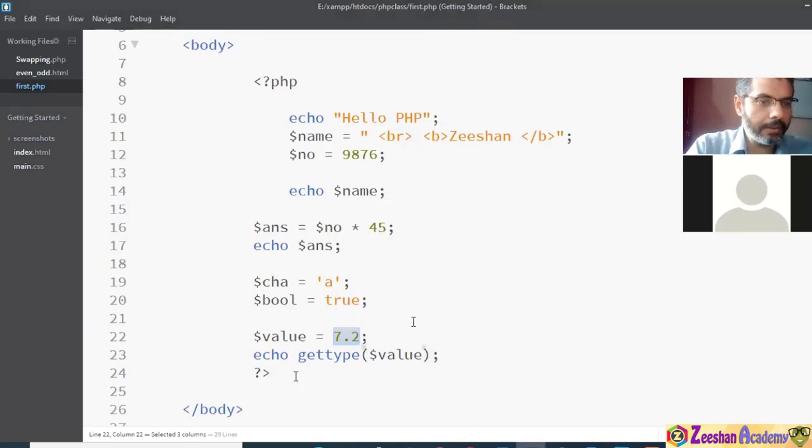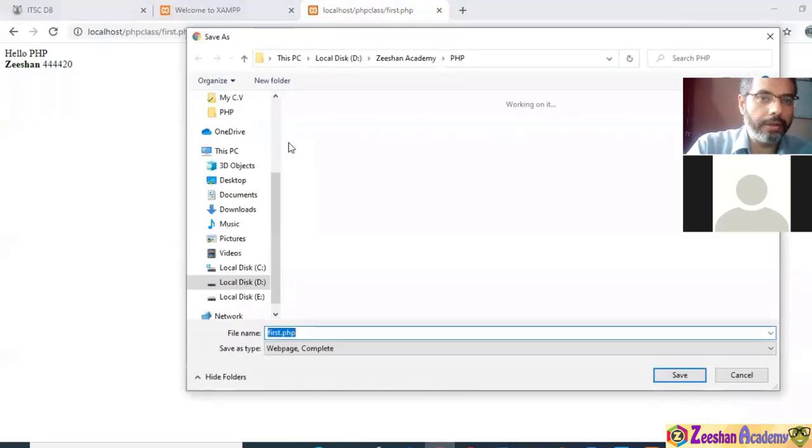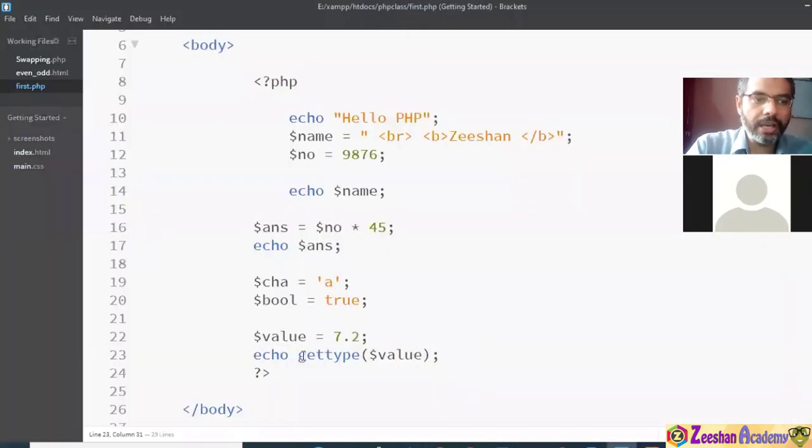Let's just see the result. If I come back here, where is my browser? Control S, sorry, nothing happens. Hide floating panel. You need to hit refresh and the type is displayed. In this case, double. Okay. So you can check the type by simply using a built-in function called getType.